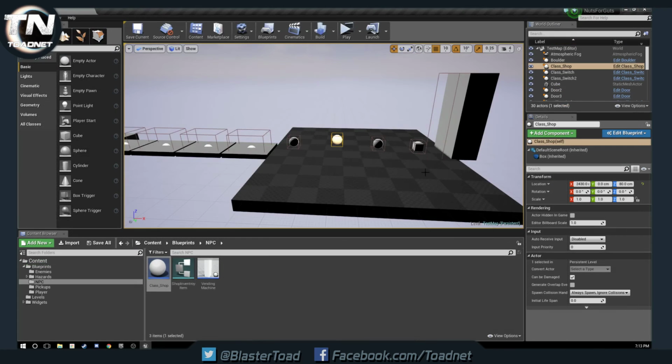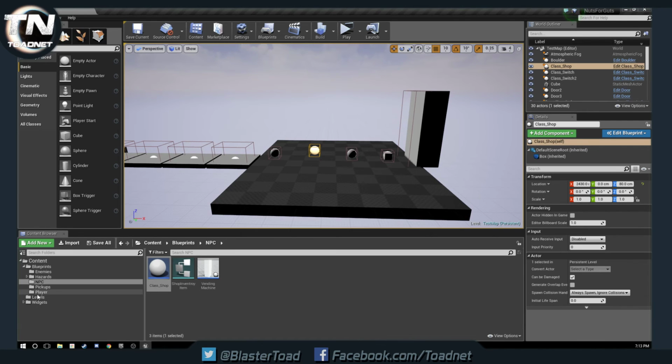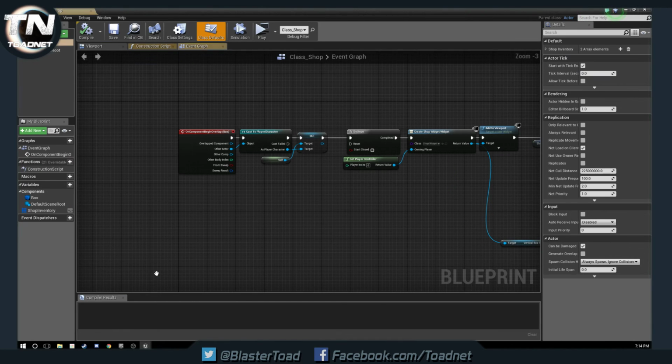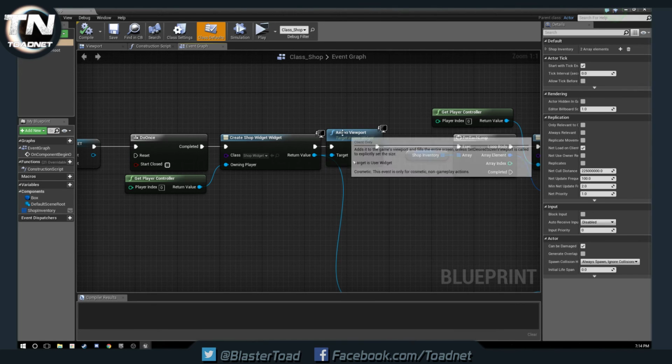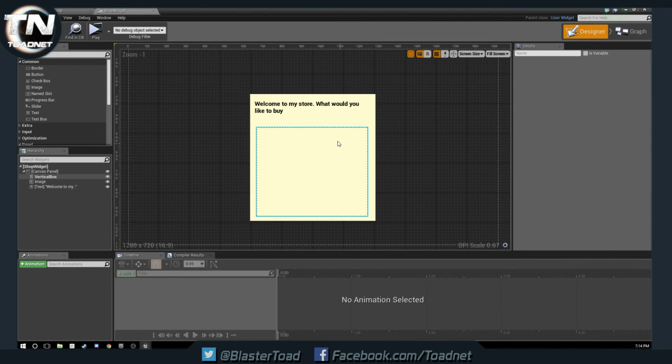So, we're going to close everything here, and let's go through our overview. So, what we've made is this class shop and 2 widgets. Shop widget and shop item. Okay? So, let's start with our new class shop. In our class shop, when a player walks into its bounding box, we're going to create a widget on the screen. That widget is, and we're going to bring that up for us, shop widget.